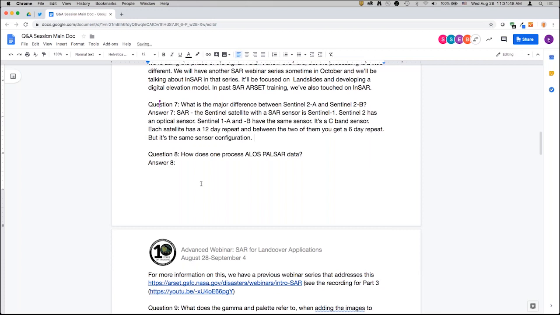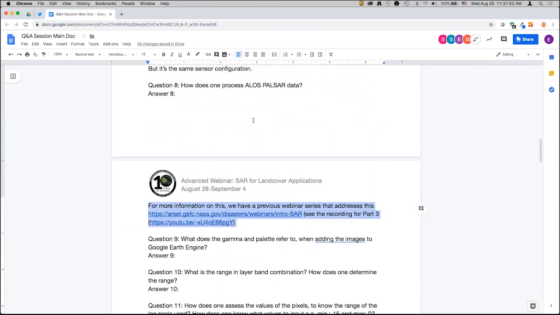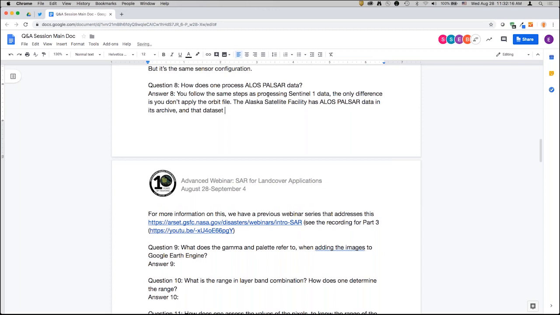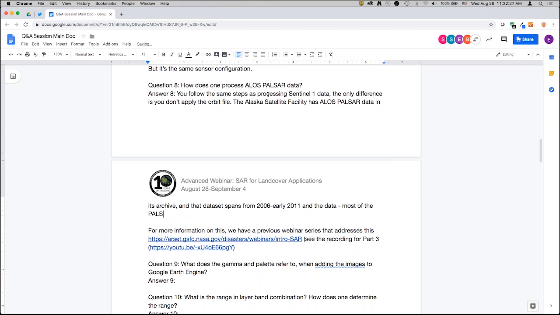How does one process ALOS PALSAR data? So you would follow the same steps as processing Sentinel-1 data. The only difference is you don't apply the orbit file. And the Alaska Satellite Facility has ALOS PALSAR data in its archive. You can access this data set for free. That data set spans from 2006 through early 2011, around that time frame. And most of the PALSAR data that they have has been radiometrically corrected. So it's just ready to use.